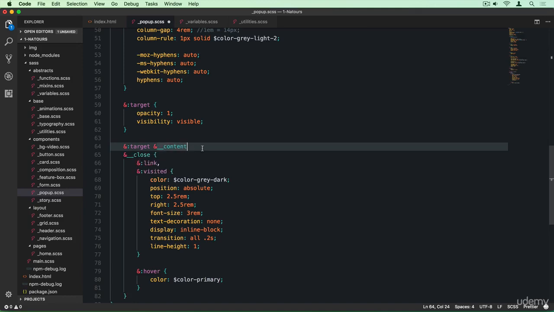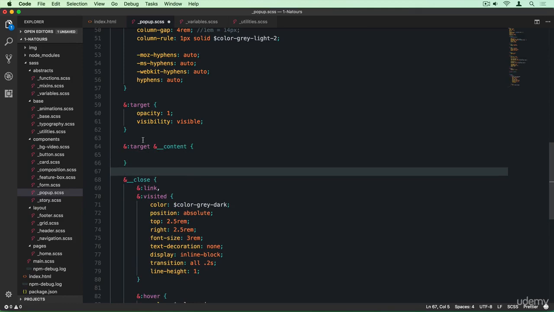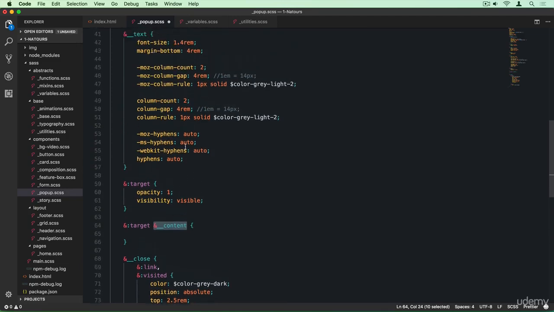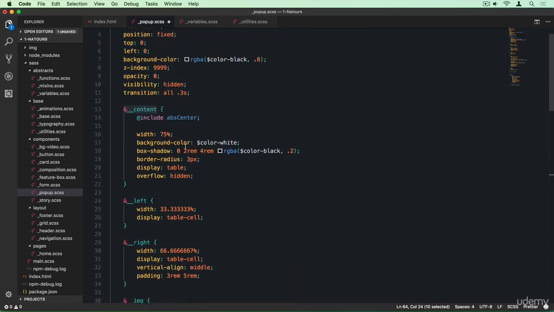Of course, not that one. So, makes sense? Again, the pop-up here becomes the target, and then we simply style the child element of the pop-up, which is called pop-up content. Okay? So what should the initial state of this content be?